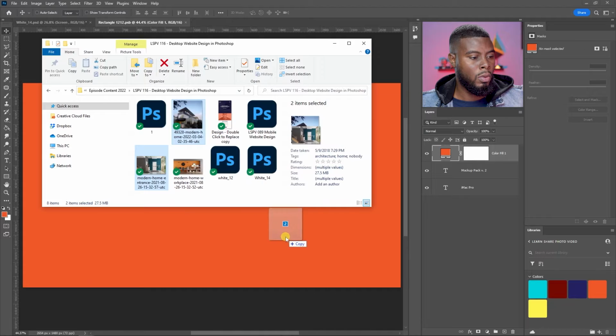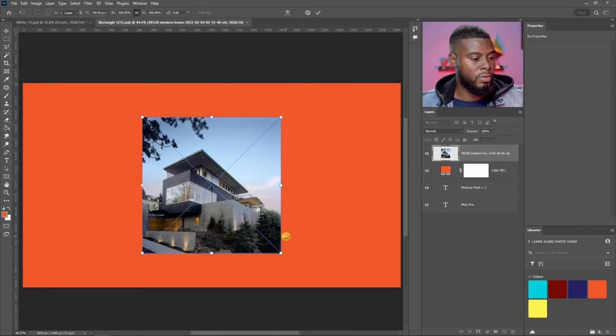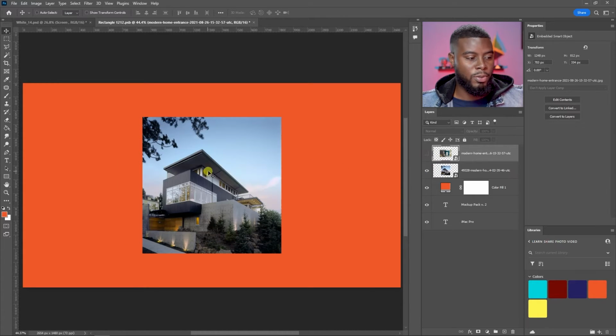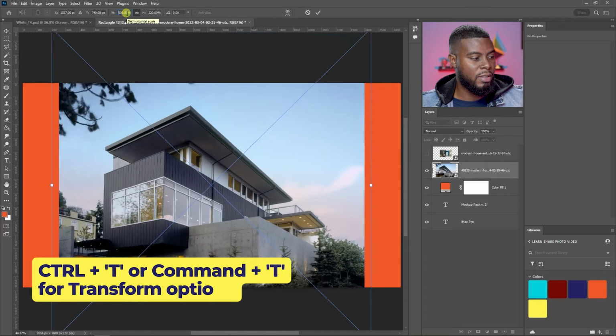So what I'm going to be doing next is I'm going to be bringing in the photo that I'm going to be using, and then we'll go ahead and start designing. So here are my two photos, right? And I really like them. I really like this interior one here, but I also love this photo of the home here, right? Let me go ahead and hit Ctrl and T for my transform options, and then let me just size it up.